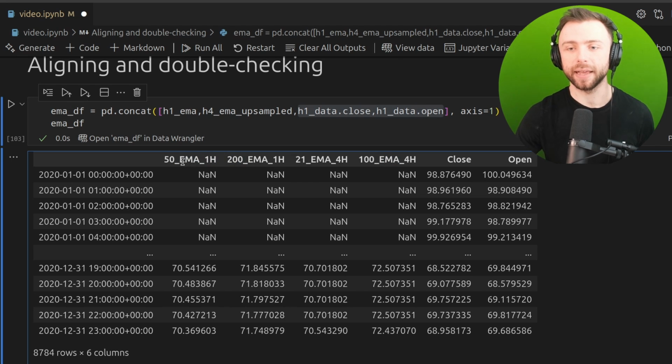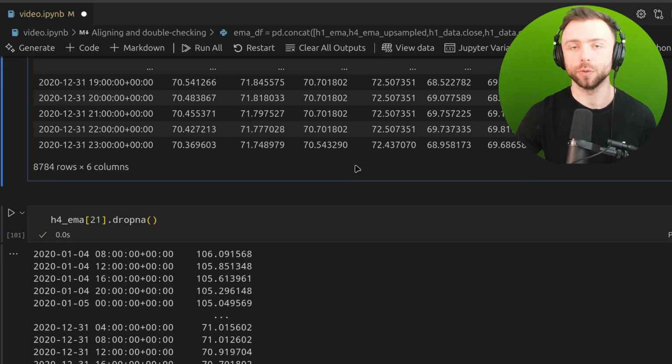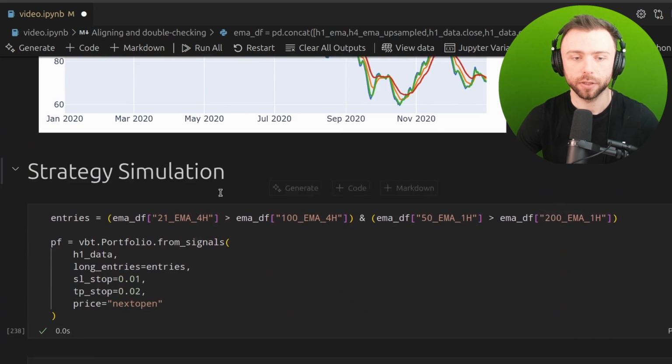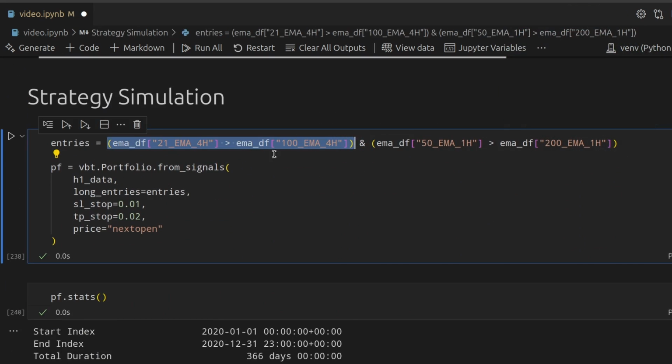All we have to do is apply some conditional checks here to generate our actual true and false entry signals. So it's very simple. I just take this column of the data frame and check whether each element is bigger than this column. So in particular, whether the 21 EMA is greater than the 100 EMA on the 4-hour time frame. And then I do the same thing over here. I check if the 50 EMA is greater than the 200 EMA on the 1 hour. If both of those are true at the same time, that's what this AND symbol does. Both are true at the same time, then this will be true.